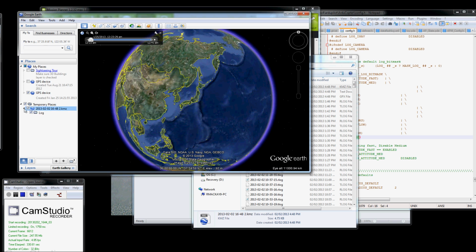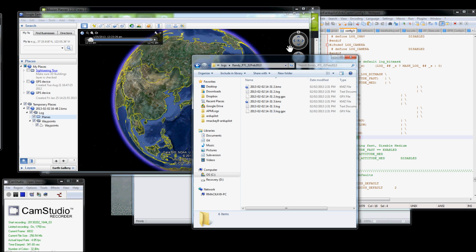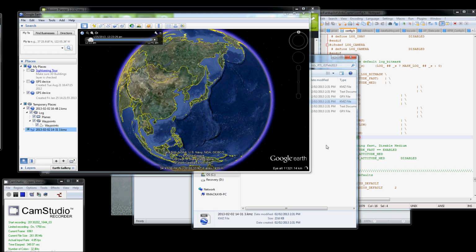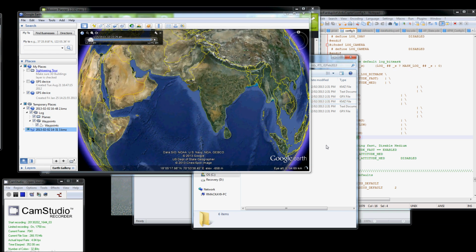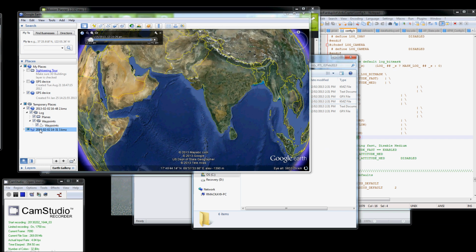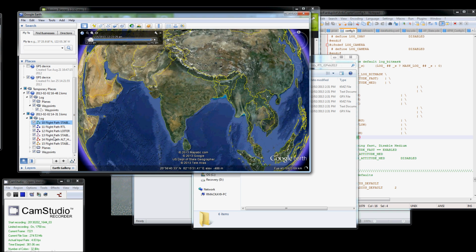So this may not be a very interesting one. We'll have to have a look. Yeah, see, there's nothing of interest in this log file. So that was not a good example. Let me go to one which is interesting. For example, I did an RTL earlier today, and here is the KMZ file for this flight. Alright, so here it is. Double click on that. There we go. There are all the different parts of the flight.